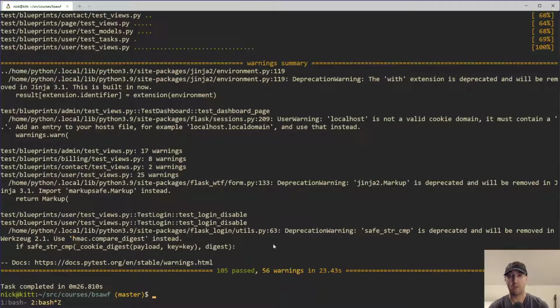HMAC happens to be a built-in Python module, but just reading this deprecation warning, it's super descriptive, right? It says this is related to Flask-Login, specifically in utils.py line 63. Here is the warning: you're using this function here, but it's deprecated. It's going to be removed in the next version of Werkzeug, like 2.1. And instead, just use this.